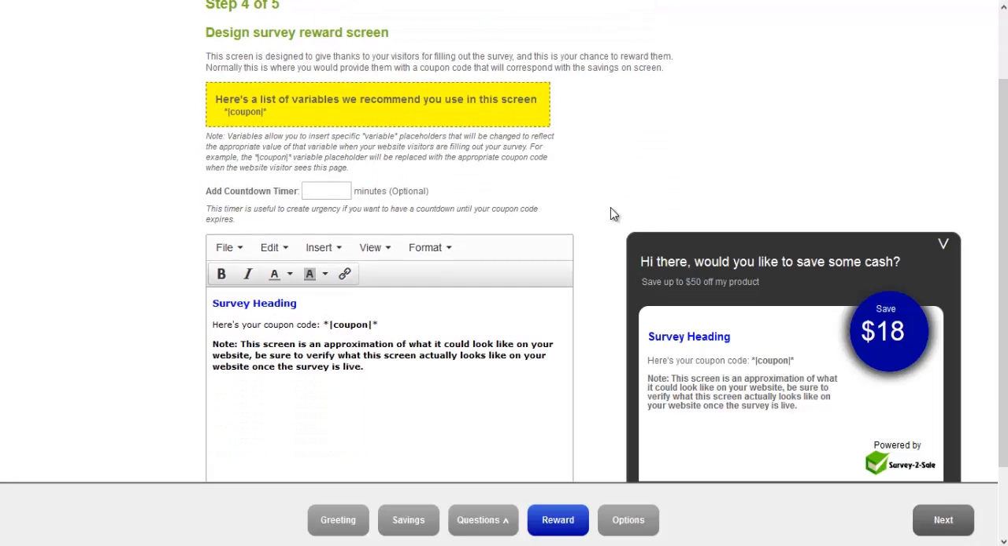So here's what the final screen will look like for your website visitors. Here you'll notice that there's a variable list that we recommend we use, and in this case, it's the coupon variable. So here's where it displays the coupon variable, and you'll see it says, here is your coupon code, and then it displays this coupon with this sort of funny look to it. Now, this is actually a placeholder, and this is done on purpose. This is actually going to function as a variable.